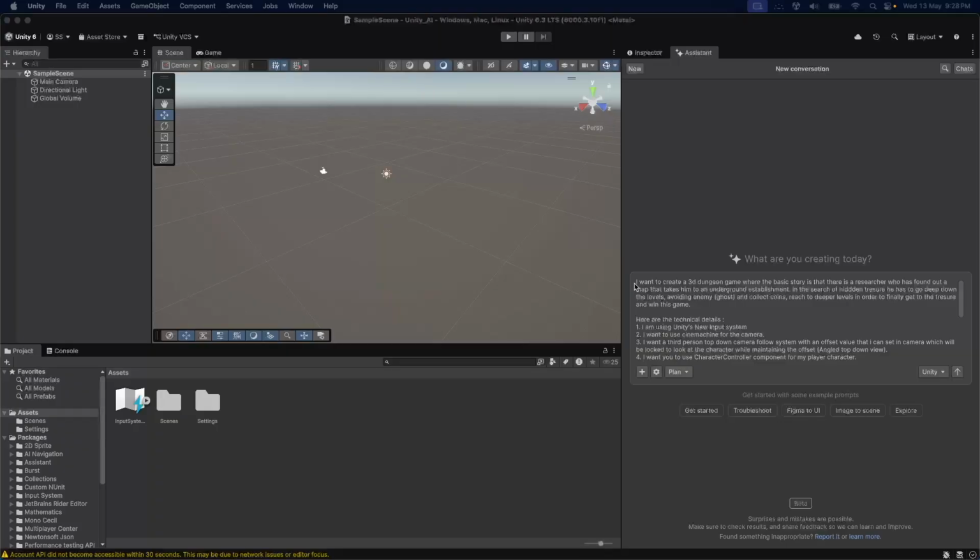In the first part, I have written a brief story of the game that I want to make, which is a dungeon game in which there is a researcher who has found a map, and that map has taken him to some sort of underground establishment. In search of hidden treasure he has to go deep down the levels, and there are some enemies also that he has to avoid, and he has to collect coins. Okay, and then he has to go deeper and deeper in order to get to the treasure and win this game. So the deeper levels that this game will have are going to be like level 1, level 2, like that.